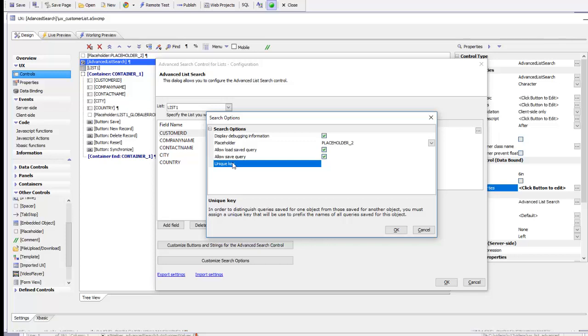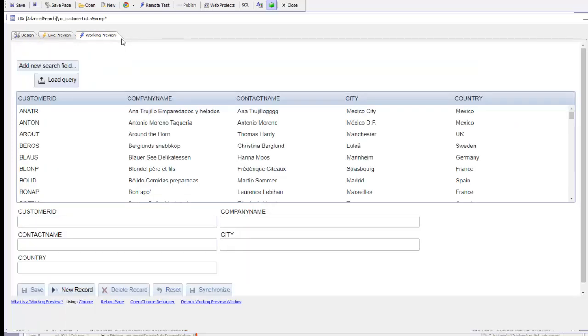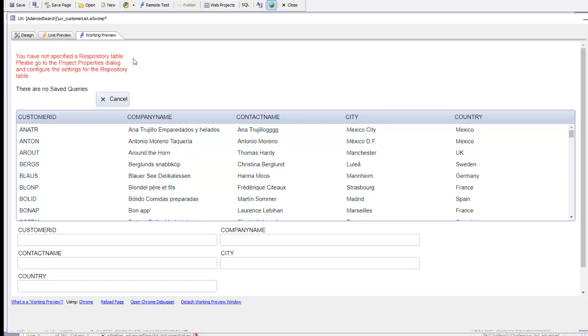So when you press the load button, only queries that match this unique key are displayed in the pick list. So I'm going to go here and I'll just call this my query 1 as my unique key. Go ahead there and save it. Go ahead now and run the component, and we can see now that we have a load button. But when I press the load button, I'm going to get an error because I haven't yet configured the repository table where the saved queries should be stored.